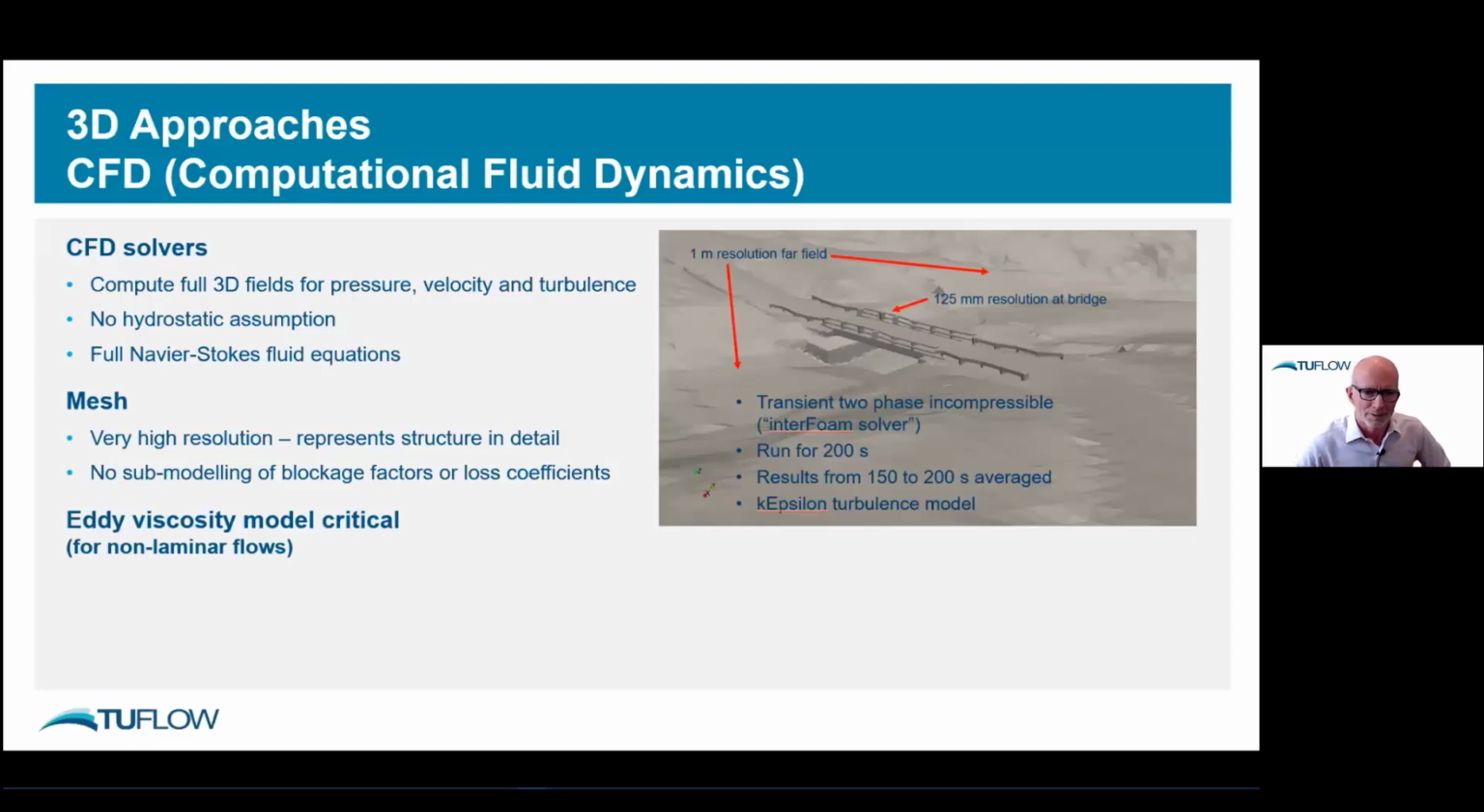A really good eddy viscosity model is critical while the flow is non-laminar, which is pretty well all our situations. The big downside, very long simulation times and not yet practical for real-world flood study investigations, but it can be very useful for individual structures.